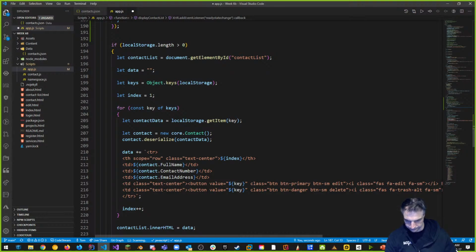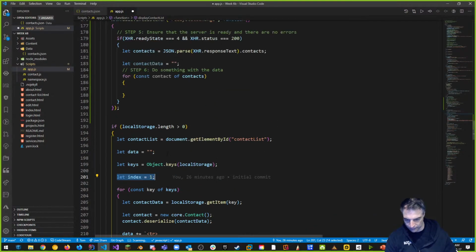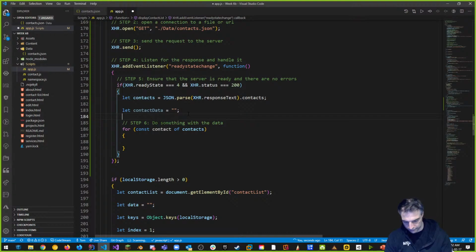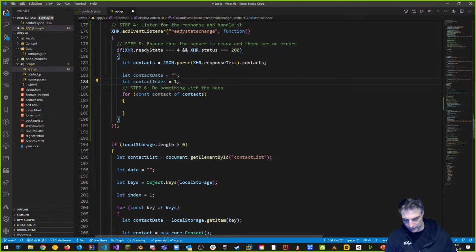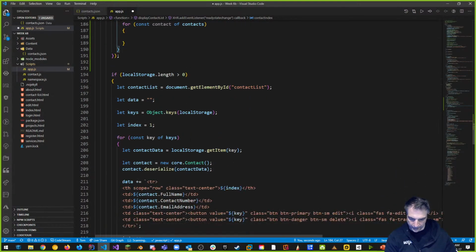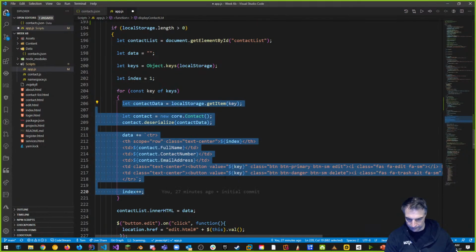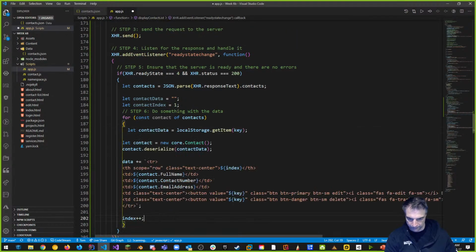So let's also do let index equal to 0. We'll start with index 0 or index 1, it doesn't really matter. So we can do the same thing. I'm going to put it before the for loop. Instead of index, we'll call this contactIndex, just to make it different, so you can see that we're not going to have a clash with anything down here, potentially. And then we can take all of this stuff, copy it, and put it inside there.